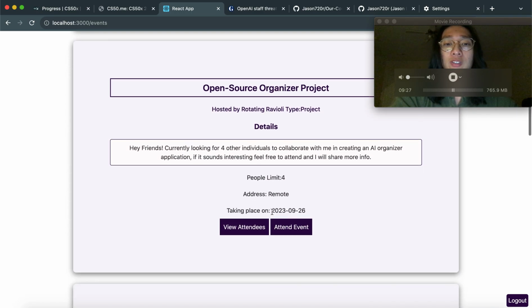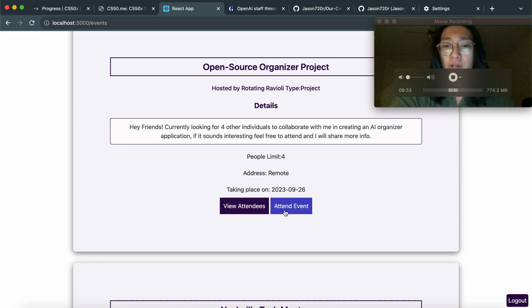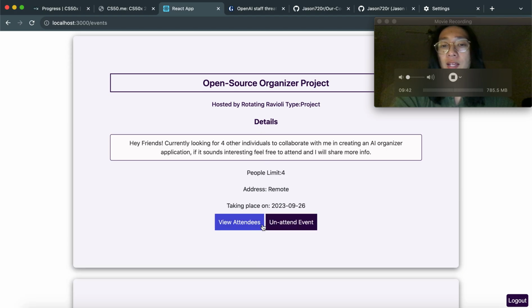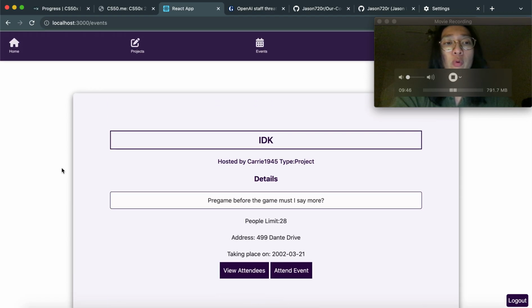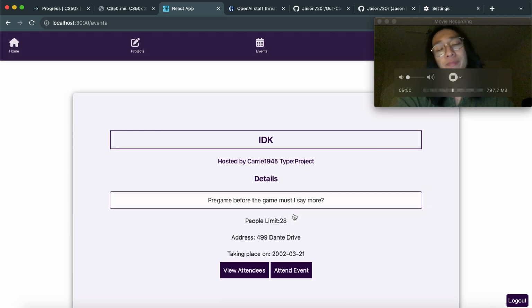Now, one more thing I'd like to show is that obviously you can view other attendees here. Merck is attending this open source organizer project. Very cool. I kind of want to attend that because it doesn't hurt to get some more stuff in my portfolio here. So we're going to work with Merck, buddy, and then we're also going to work with Rotating Ravioli. That's very cool. That's our event list. Pretty simple, nothing too crazy. I do want to implement more, make this page a little more fun to look at instead of just having the event list, but it's a start.